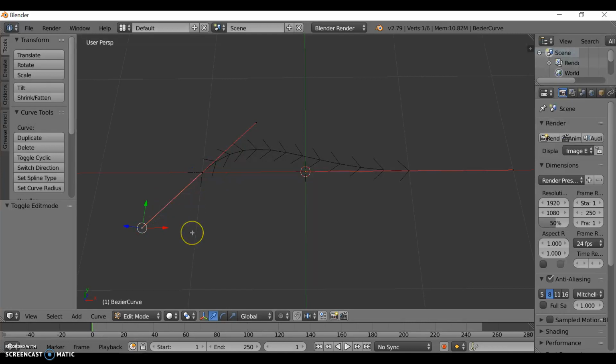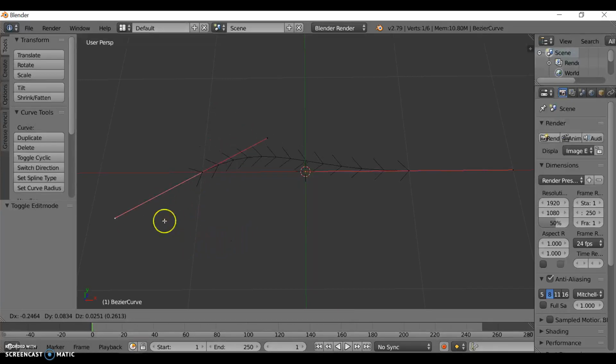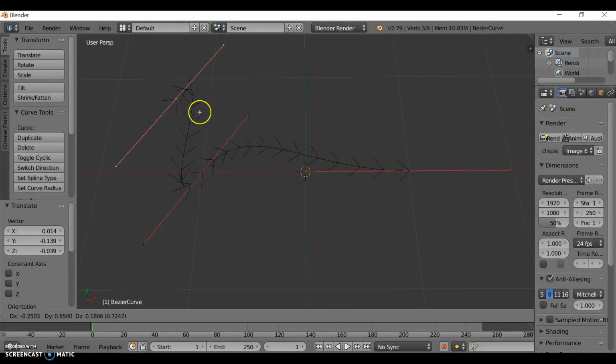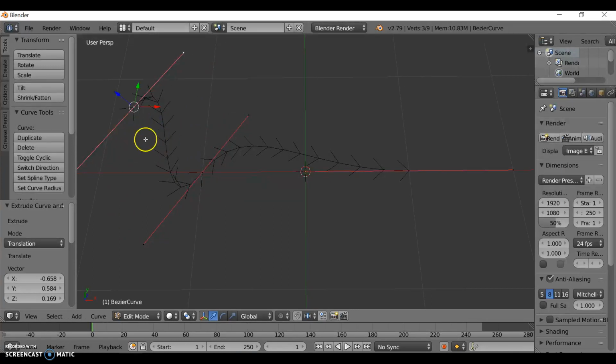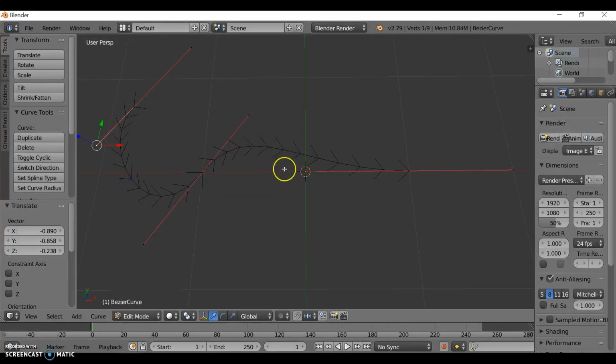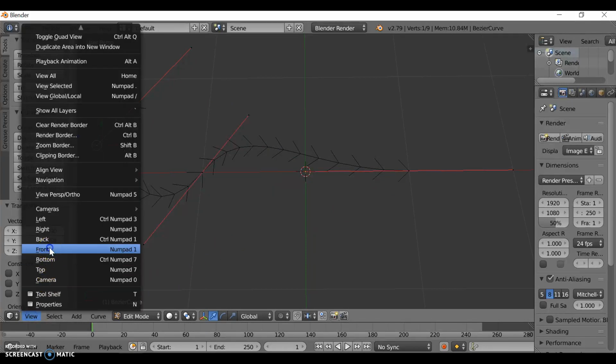If you press G and move your handle, you can see we can change the curve of our line here. And if I right click on the anchor point and press E, I can extrude to a different part, and at the same time I can press G and adjust the curve for my line, for my curve here. Then I'm going to change my view to front.